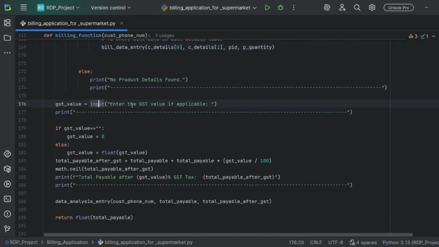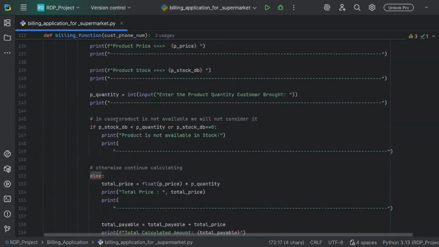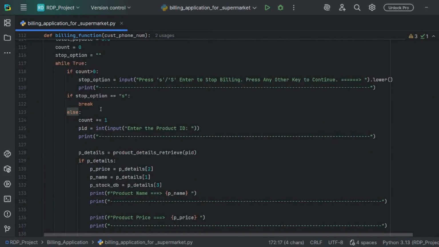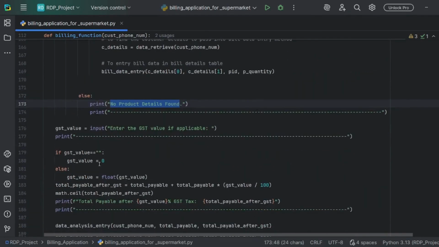then we will count the GST value, and this else is for product details. In case no product has been found, it will show that no product details have been found. After that we will count the GST, taken as input from the cashier. Let's suppose the cashier forgets to give the GST value. In that case we will initialize it as 0. The GST value will be 0.